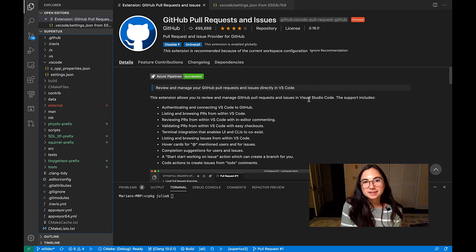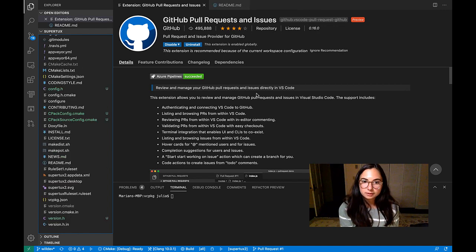You can install the GitHub Pull Requests and Issues extension from the extension marketplace. Once you install it, you can set it up to connect with your GitHub account by entering your GitHub login credentials. So I've already installed this extension and set it up to use my GitHub account. So let's make a change to a file and use VS Code to stage the changes, commit, and submit a pull request to my GitHub repository.